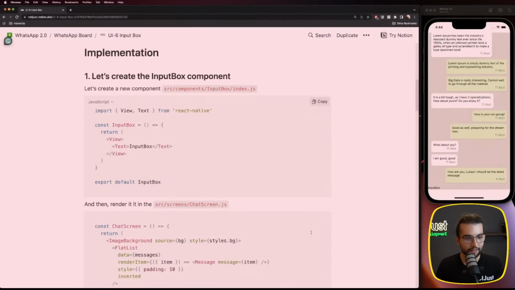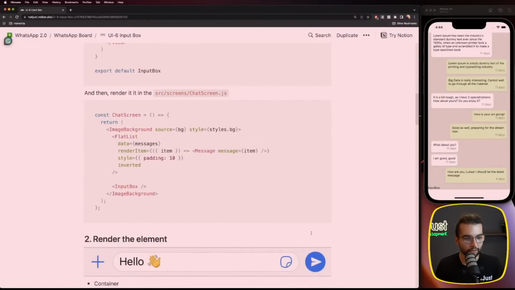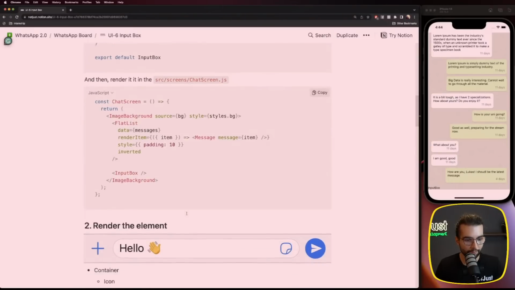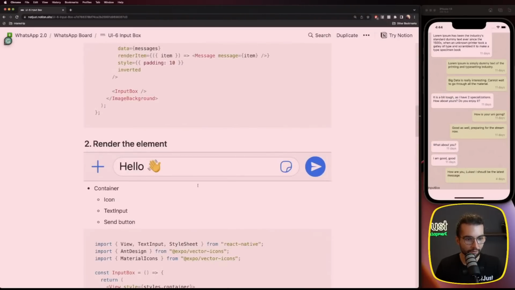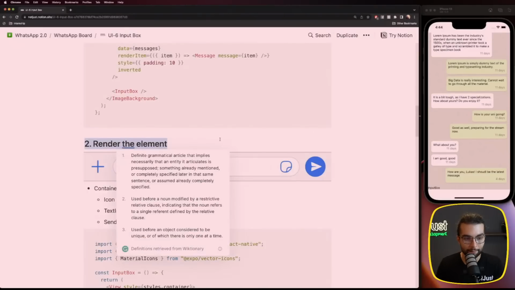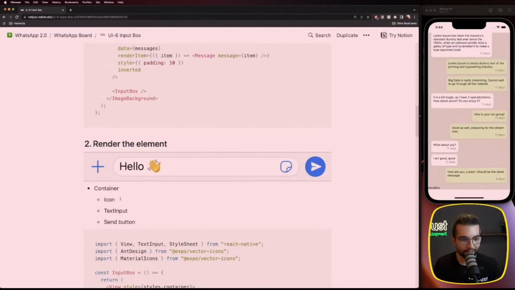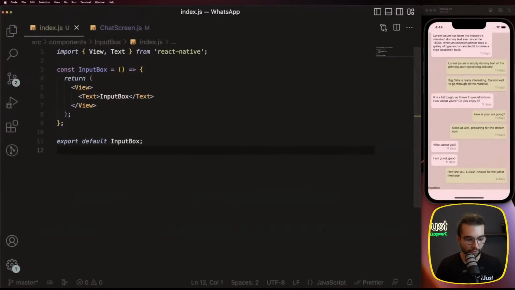So let's move on. Yeah, we render it in the input box, and we should start rendering the elements inside this. So we have an icon, we have a text input, and we have another icon there. Okay, we can do that.